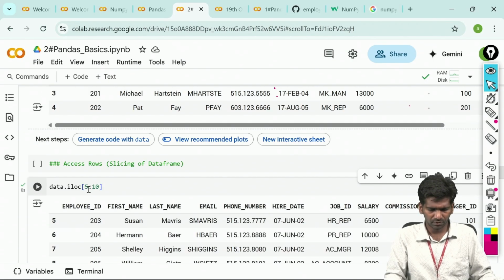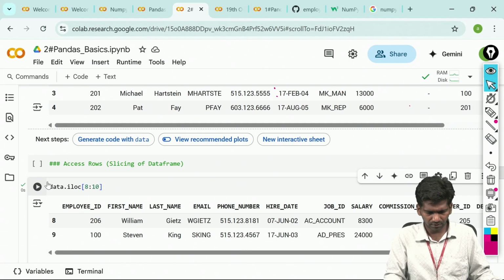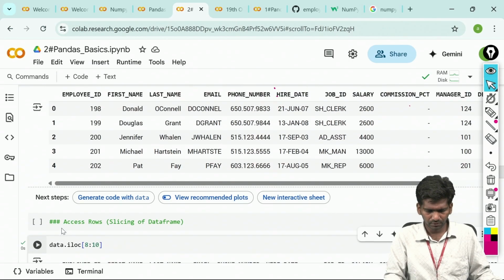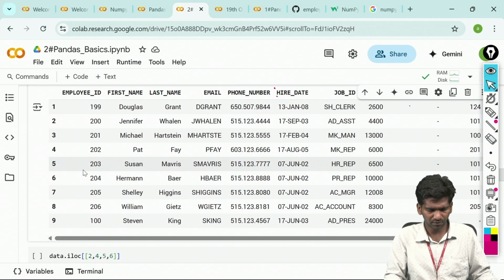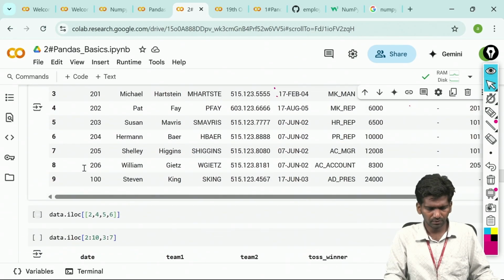If I want to access from the 8th to the 11th, slicing the data frame. So accessing rows, in this way you can. So 8 to 10. From first to 10 you can get like this.